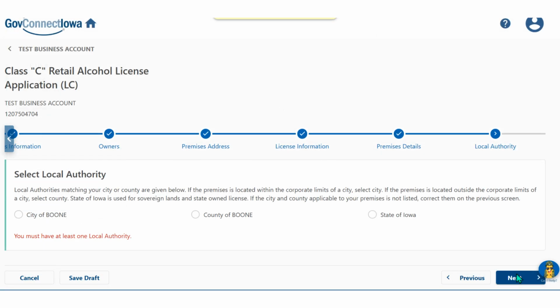Next, we will need to select our local authority matching our city or county. If the premises is located within the corporate limits of a city, select the city. If the premises is located outside of the corporate limits of a city, select the county. State of Iowa is used for sovereign lands and state-owned licenses. If the city or county applicable to your premises is not listed, click Previous and correct the information. I will select County and then click Next.